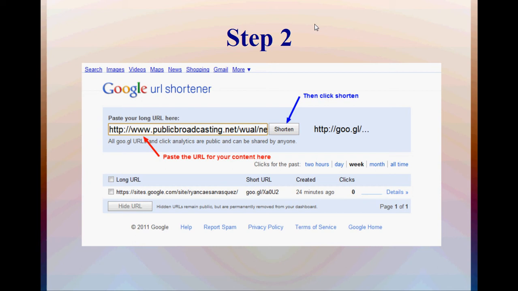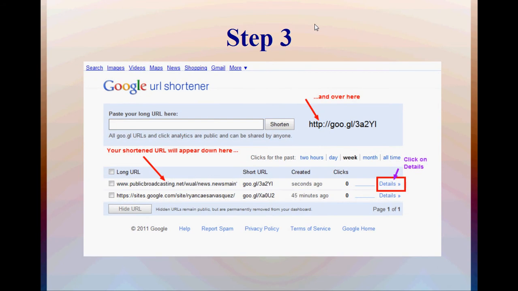And down below, you'll get a list. And there you'll see that URL again, www.publicbroadcasting.net. And right next to it, you'll see that shortened URL that you also see above. But more importantly, in that same line, all the way to the right, you'll see a link for details. Click on that, and you'll get this screen. It gives you some analysis and breaks it down, but you get that QR code to the right. So here it is. That's the QR code for the publicbroadcasting.net URL.